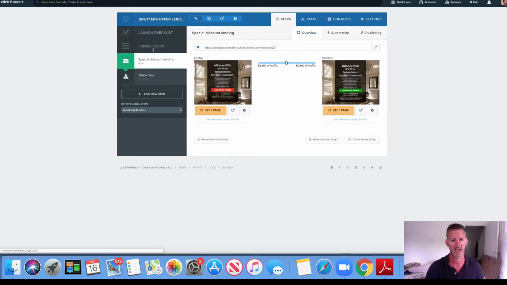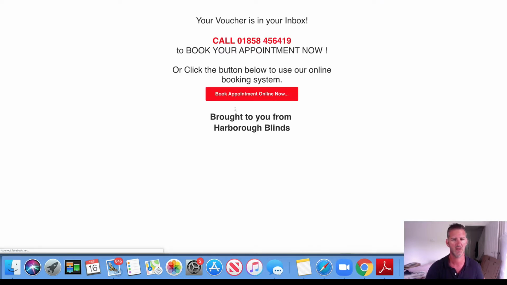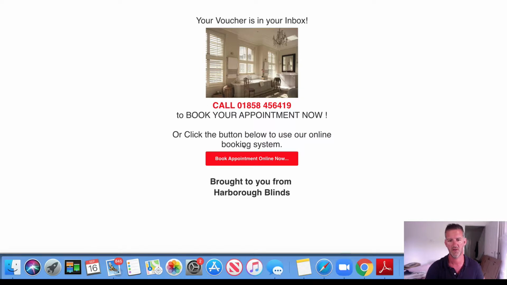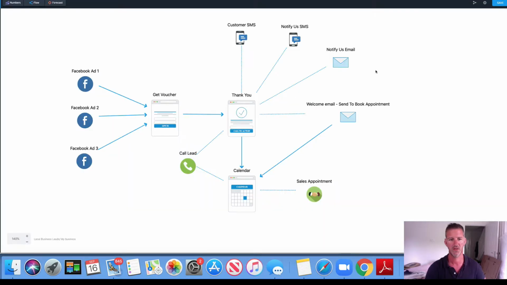And then once they opt in or go through this bit, they go through to the thank you page, which again, if I open a split test version of this, you'll see this. So call this number or book the appointment. Very simple, straightforward, easy. Okay, so that covers these, this, and all this. Like I say, that bit is done through Clickfunnels, that bit is done through Clickfunnels, and these two bits are done by Zapier as well.